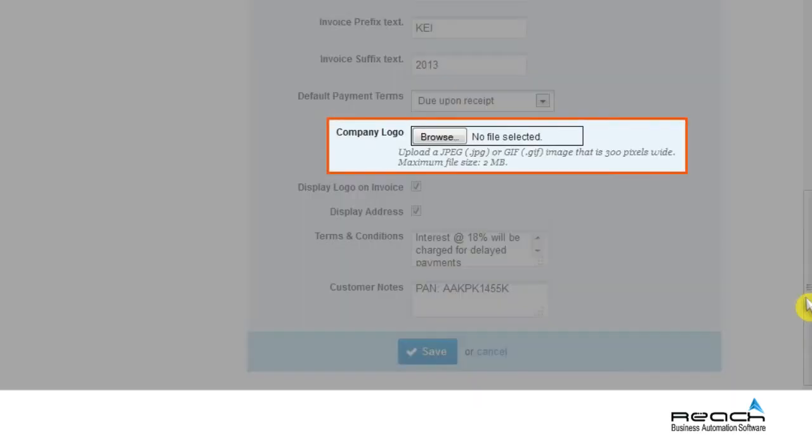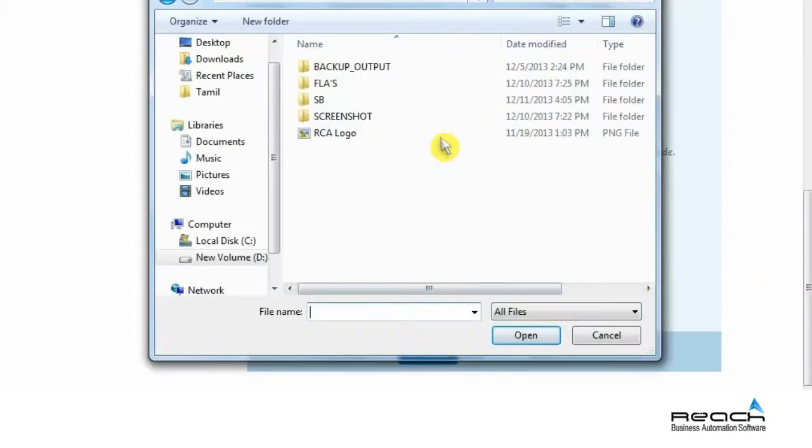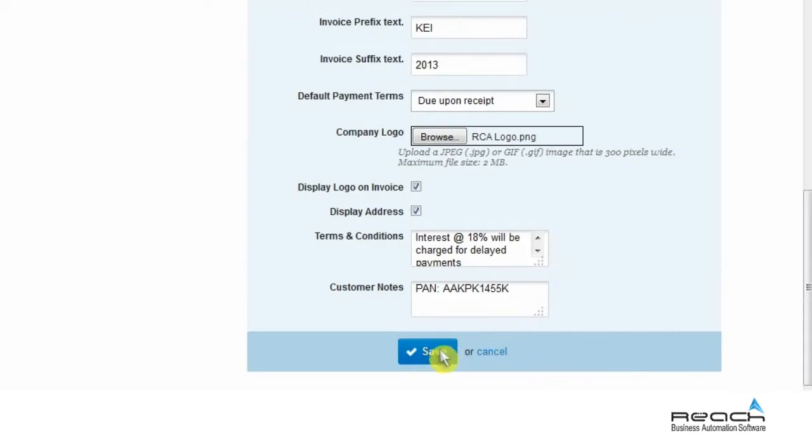The company's logo, name, etc. can also be uploaded by themselves by clicking on Browse and selecting the respective file.